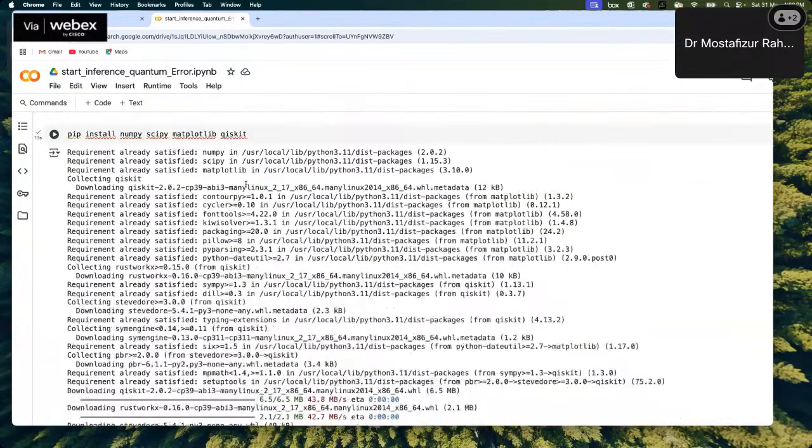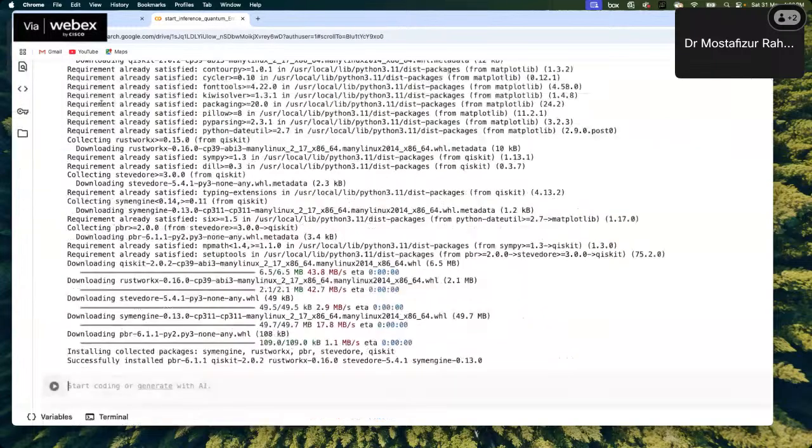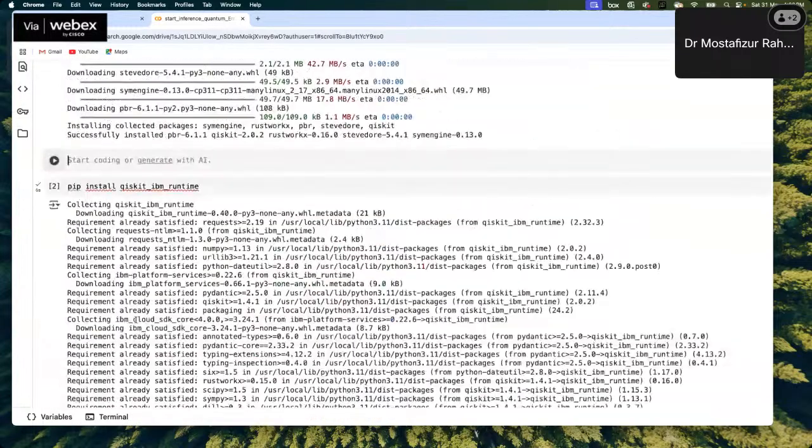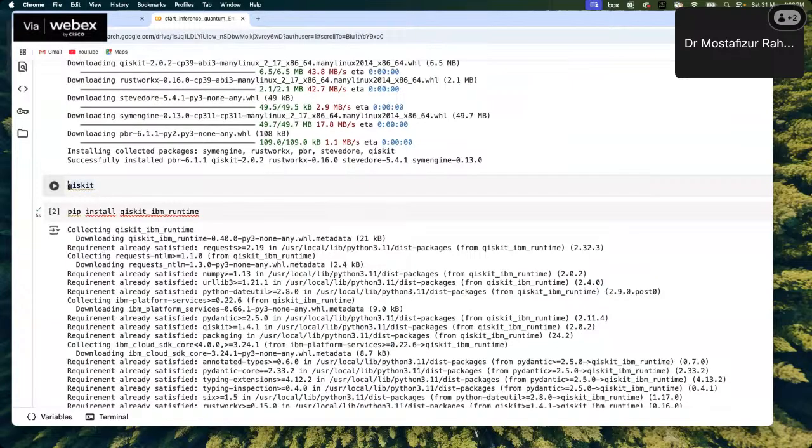Somebody was asking me at the beginning of this class what packages you need to install. You just need to install three packages individually. One is the Qiskit package, so you do pip install qiskit in your Python environment.